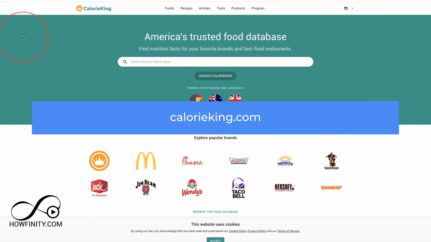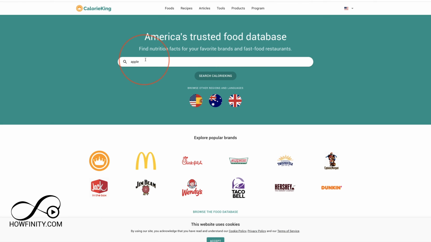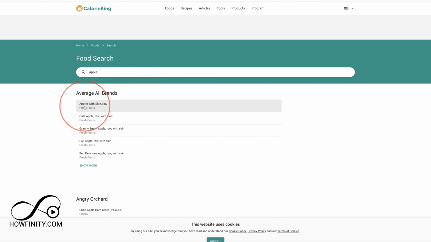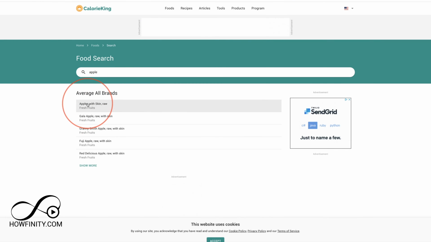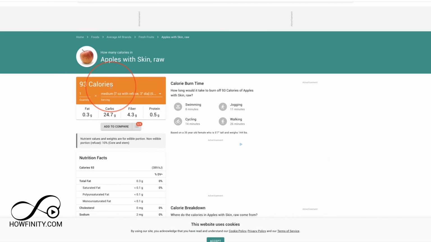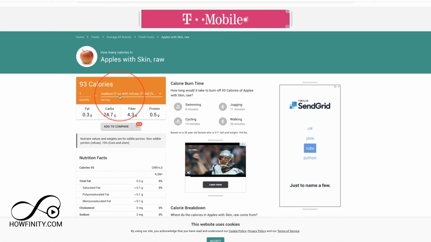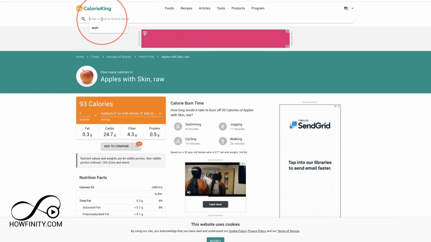Next, you have Calorie King. And let's say you want to find out how many calories an apple has. You just type in apple, pick the type that you want to find out about, and then it will tell you 93 calories for a medium apple. So a very useful website.